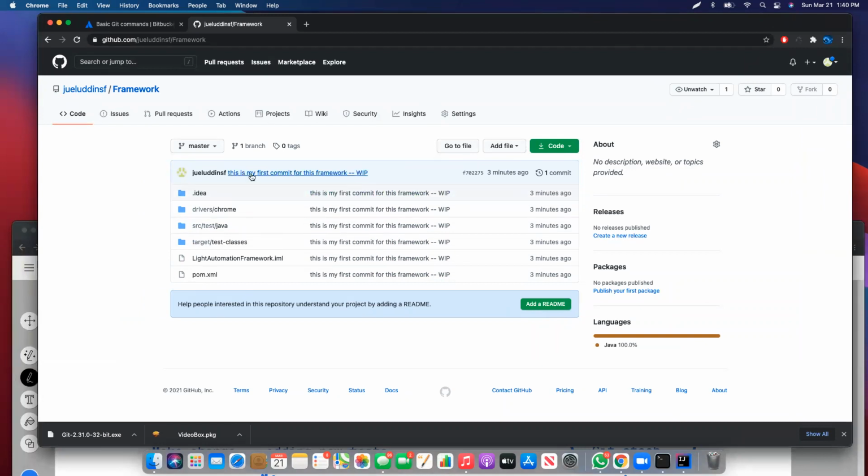If you don't believe me, look at the comment that we wrote, right? This is my first commit, work in progress, 3 minutes ago. The commit was done 3 minutes ago. So it took me some time to explain to you guys, and then it was pushed. Now it only has a master. That's the first part, right?